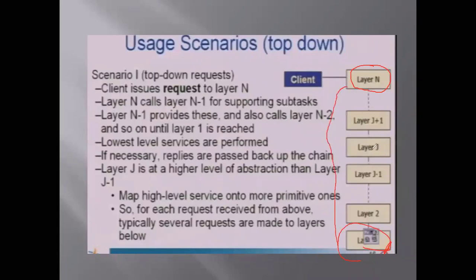and it goes back again up to the topmost layer, layer n. Here layer j is at a higher level of abstraction when compared to layer j minus 1. So the topmost layer is at a higher level of abstraction when compared to the lower layers. This can be one of the scenarios.